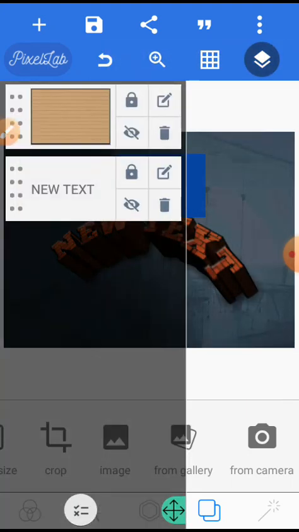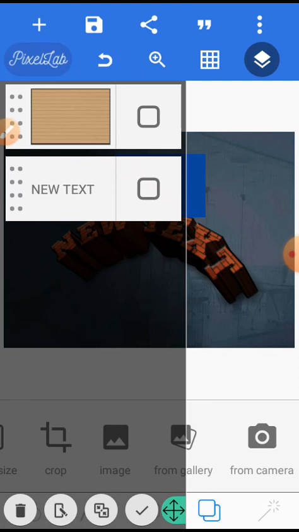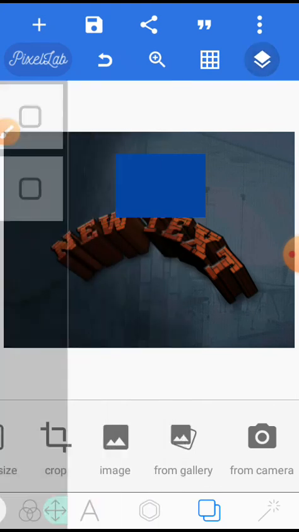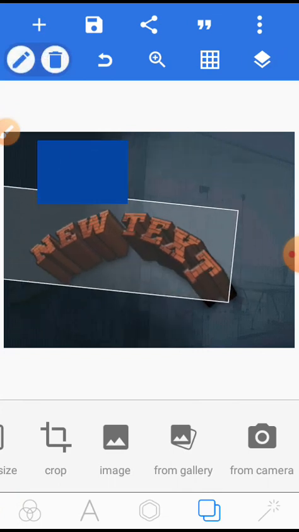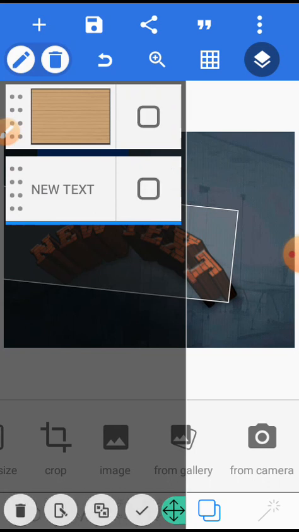Then we have merge, for you to merge your pictures together. Let me show you what merge means. It's for you to join two things together. Now I'm going to merge this background and this new text together. First of all, let me show you an example. You can see this background is moving separately and this new text is moving separately. Now let me merge it. You will see what I'm talking about.